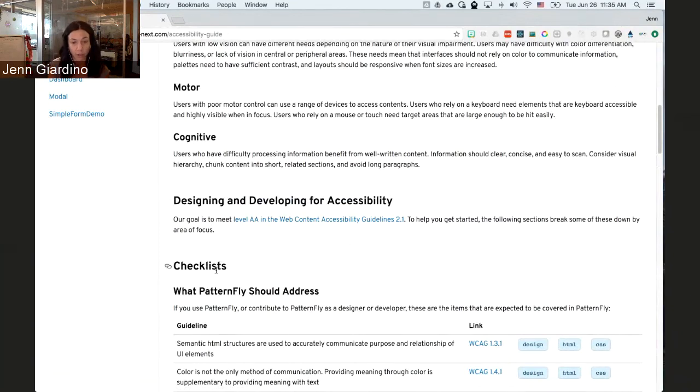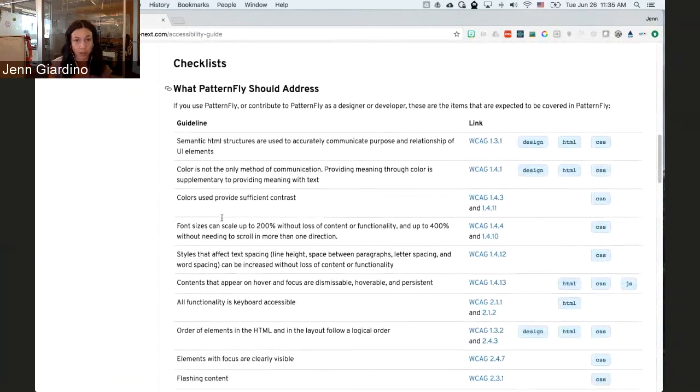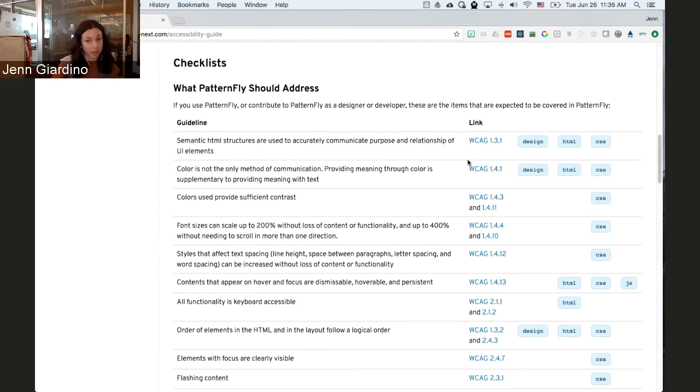here, followed by a checklist. The checklist right now is primarily composed of the Web Content Accessibility Guidelines, and I referenced the numbers for those guidelines that are included here. Originally, I had these in just a bulleted form, and I thought those were really hard to scan and process. So I broke them out instead into a table so that you can scan the list and also find the links pretty easily.